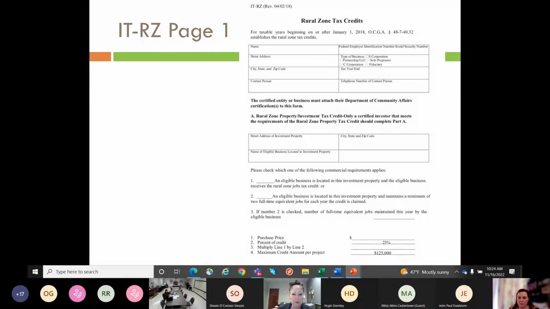So the investor is going to put their purchase price down. They're going to multiply out 25% of that. And then as long as it doesn't exceed 125, then that's their credit. If it exceeds 125 and it's say 250, then they still get 125 of the credit. They can't exceed 125. So you can turn to the next one, Sheree.